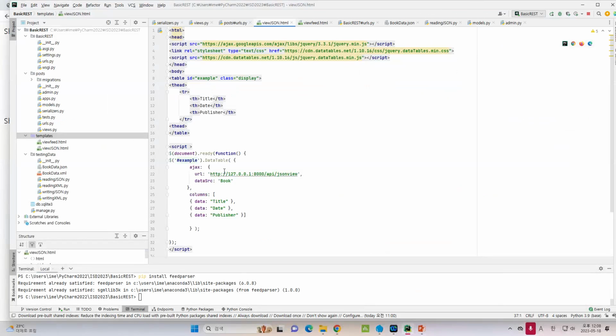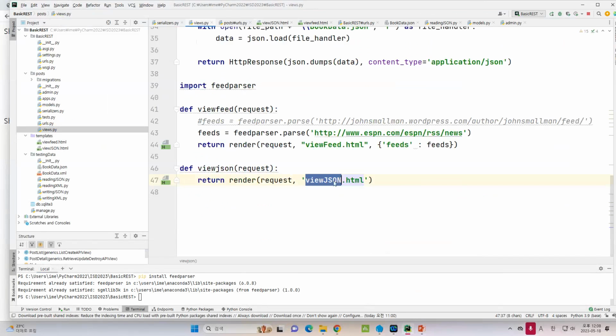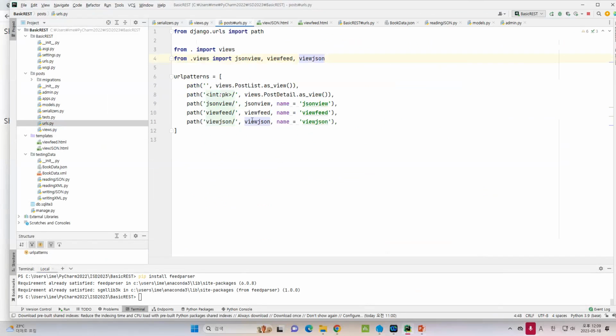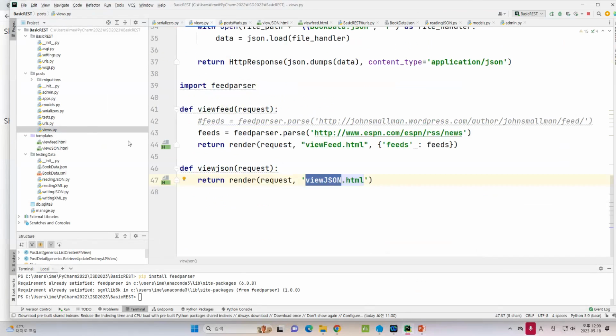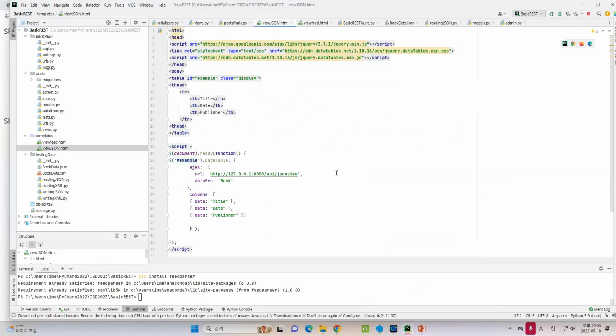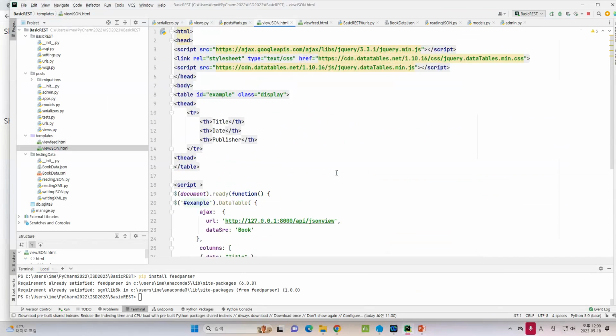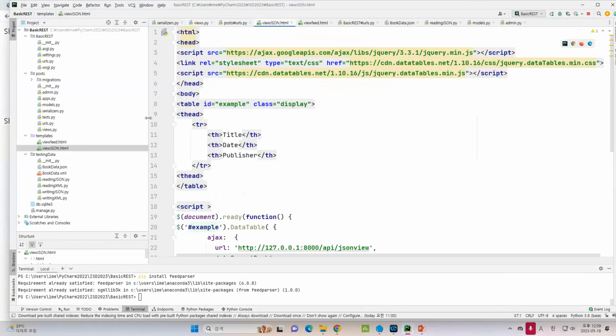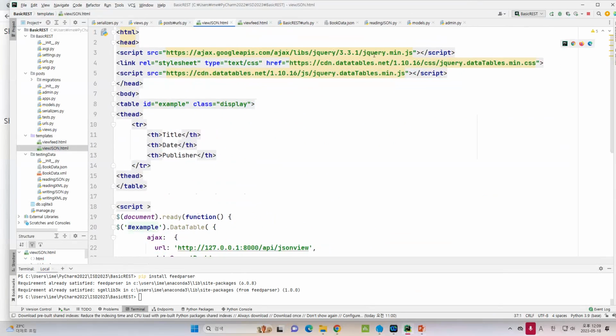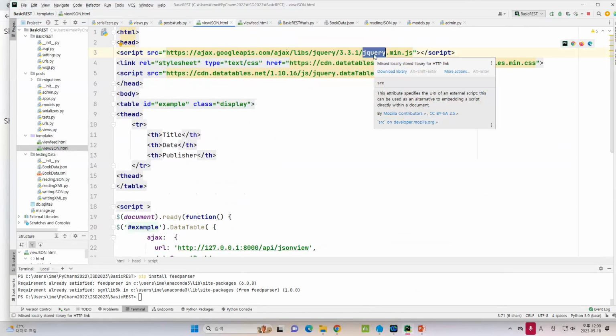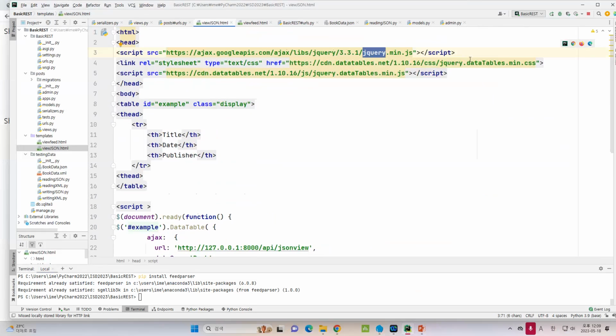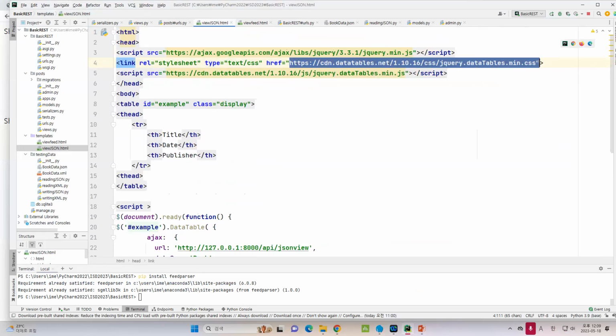Now let's look on the code. I think you already know the view. Okay, the view is just to send or just to call the view JSON, and the URL is just to call the function. But the important thing is in this view JSON.html. So in this view JSON.html, we are just using the jQuery. So we will learn about jQuery in the next chapter. And then we are using the data tables. So we call this data table.